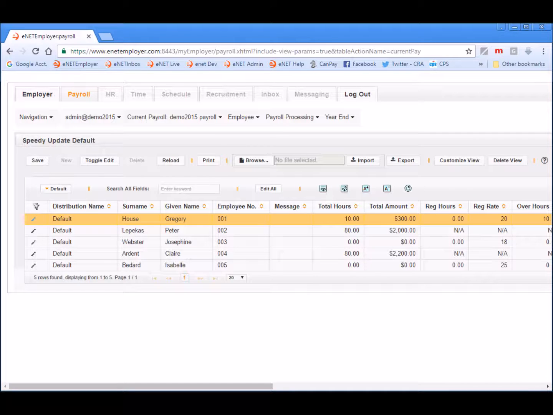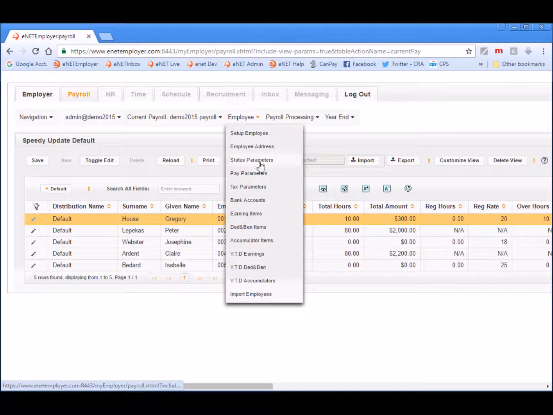Now that we have set the pay type and entered the extra overtime work hours for Gregory, it's time to set his status to special so that he will be included in the additional pay run. As mentioned earlier, eNETEmployer will only process special pay types for employees whose status is explicitly set to special. To do this, we will choose the Employee Status Parameters menu command.